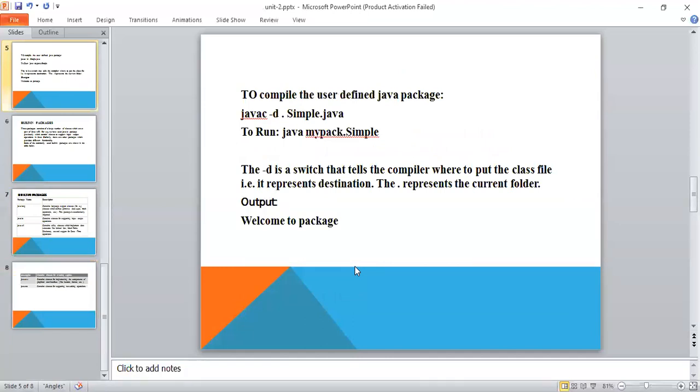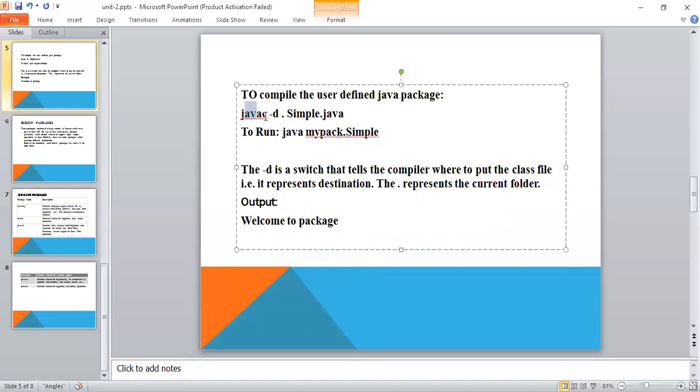Next, once the implementation of this user-defined package is over, how do we compile? The compilation of a package is done by the following steps. First step: javac, that is nothing but the Java compiler, javac -d . simple.java. So what is this javac -d? The -d is a switch that tells the compiler where to put the class file. That is, this -d represents the destination, where to put this class file simple.